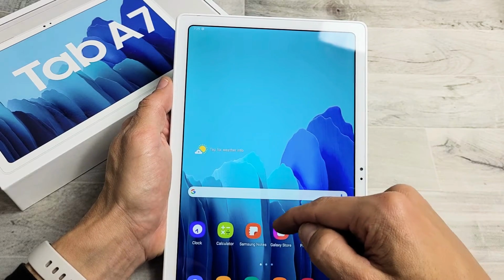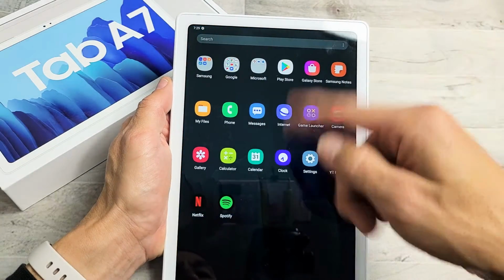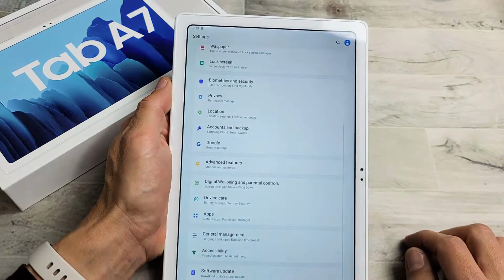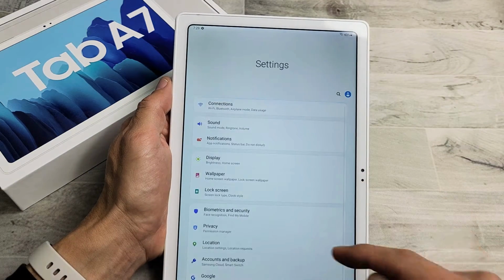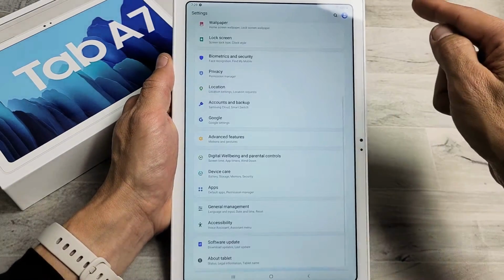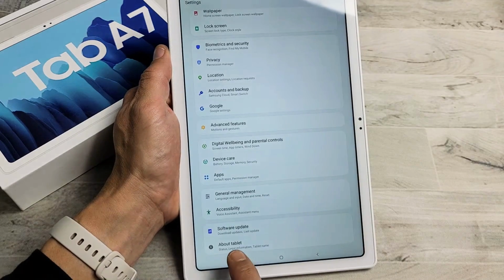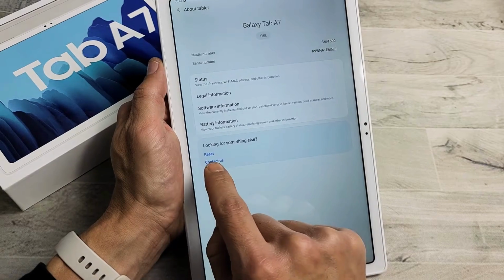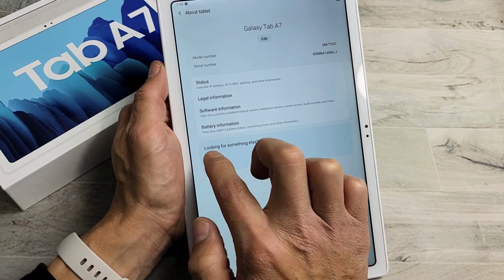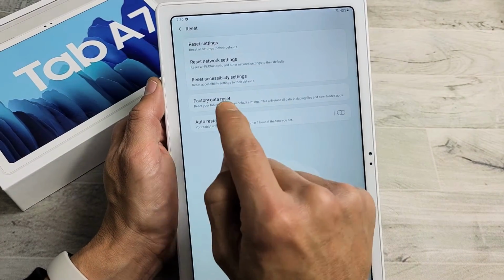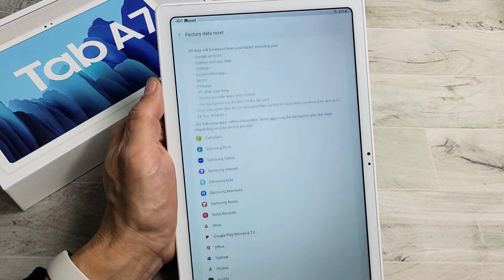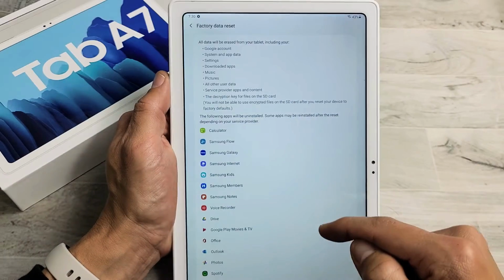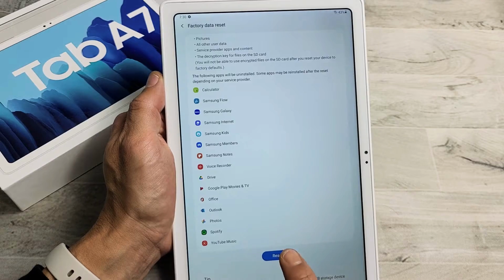So from here, what you want to do is go to your settings. You can just slide up on the screen. Let's tap on settings right there. Now from here, just go ahead and scroll all the way down to the very bottom, and it says about tablet down here. Tap on that, and now from here it says reset right there. Go ahead and tap on reset, and right here it says factory data reset. Go ahead and tap on that, and then if you want to proceed, go down here and click on reset.